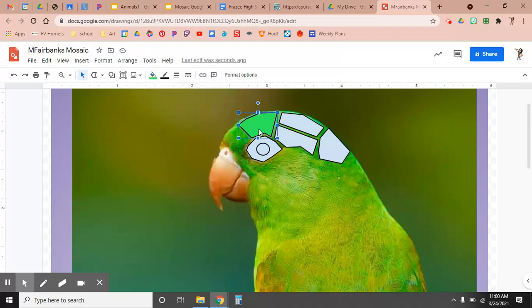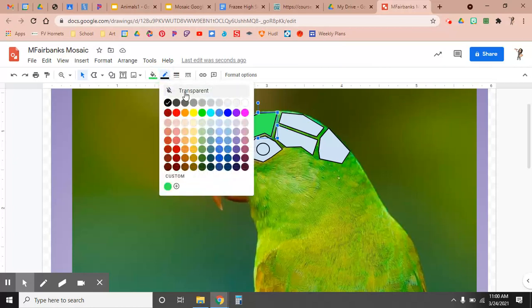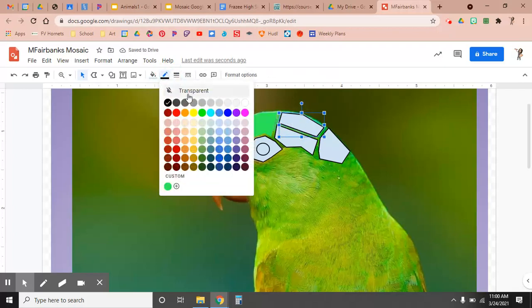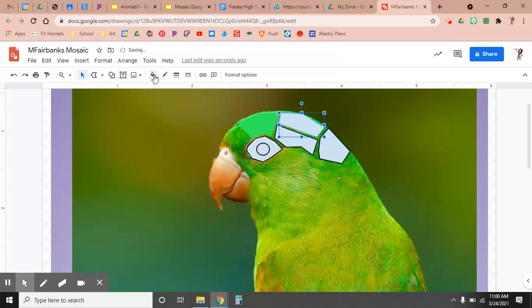What's the other thing that I need to do with each one of these shapes? We learned it with the minion. What do you see on these that I probably should fix? Yeah, take off the border. So I'm going to go to the pencil, which is the border color, and go transparent. So right now, transparent, and then I want to change it to the colors I want.